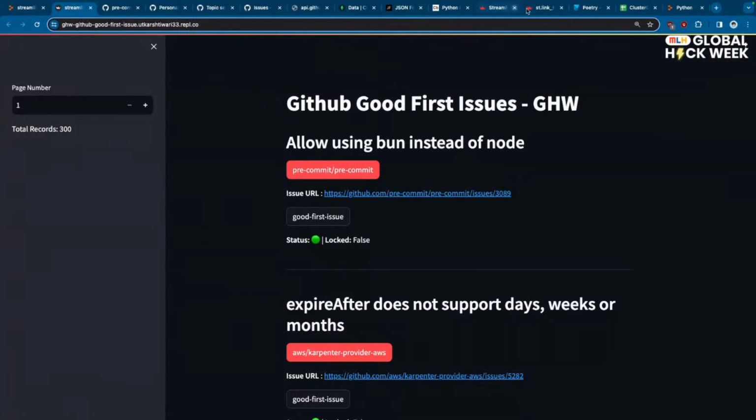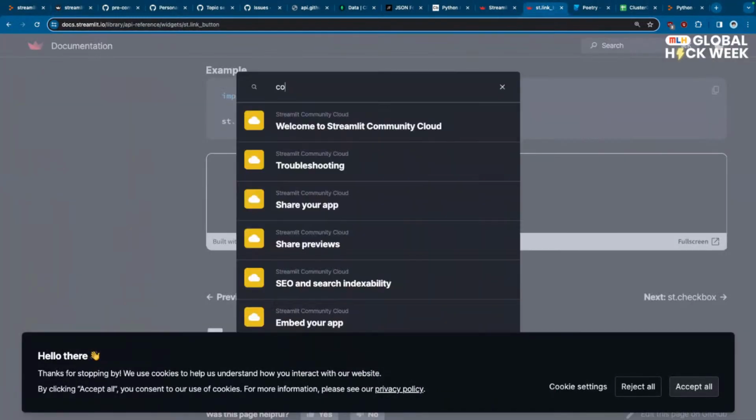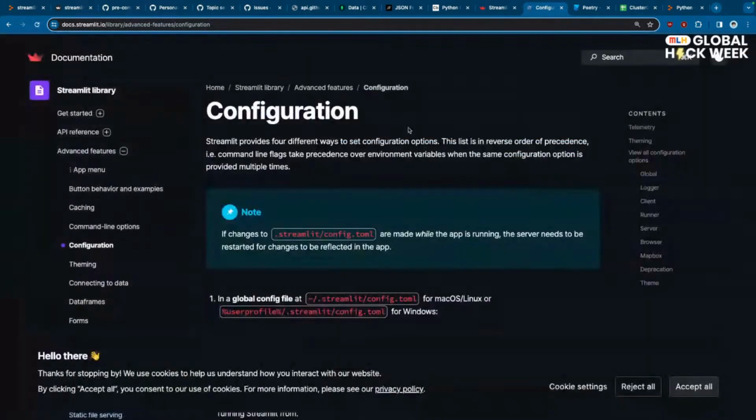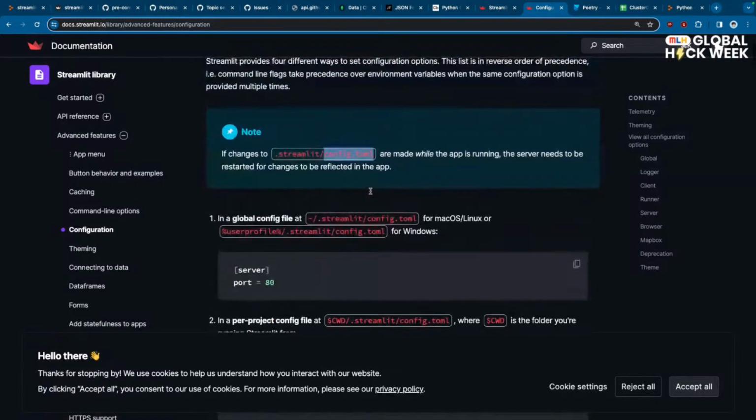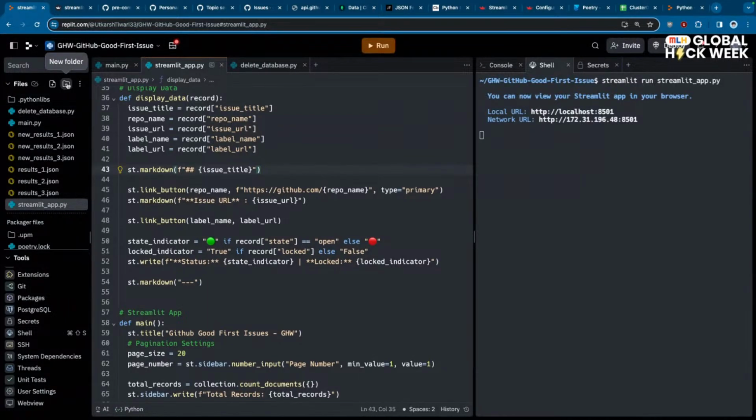So if I go to Streamlit documentation, okay, and I search for configuration, so we need to basically create a .streamlit folder. Inside that, there should be a config.toml, and that is what will be picked up. So let's go back to our code base. Let's create a new folder. It will be called .streamlit. Okay, remember the dot before. So .streamlit, and inside that, click on three dots, add a file, and it is called config.toml.